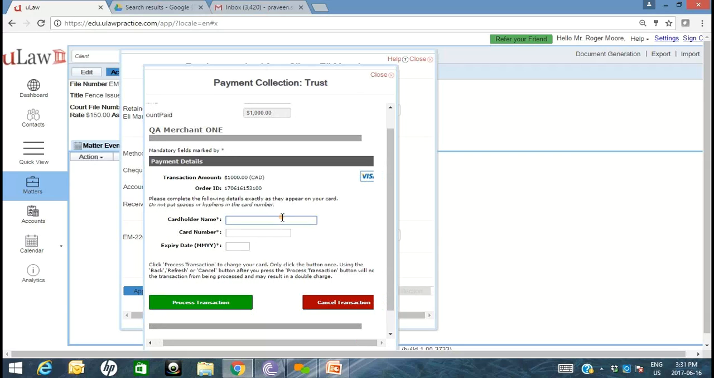Asks you for the cardholder name. Let's just say it's Eli Manning. I'm just going to put a fake number here, and I'll put an expiry date. This is a test card number, so as I always say, don't try this at home. I've already tried it, and it does not work. And I will go ahead and say process transaction, because it says click the process transaction to charge your card. Only click the button once, and do not use the back, refresh, or cancel button to get out of it. Okay? So let me go ahead and hit process transaction.